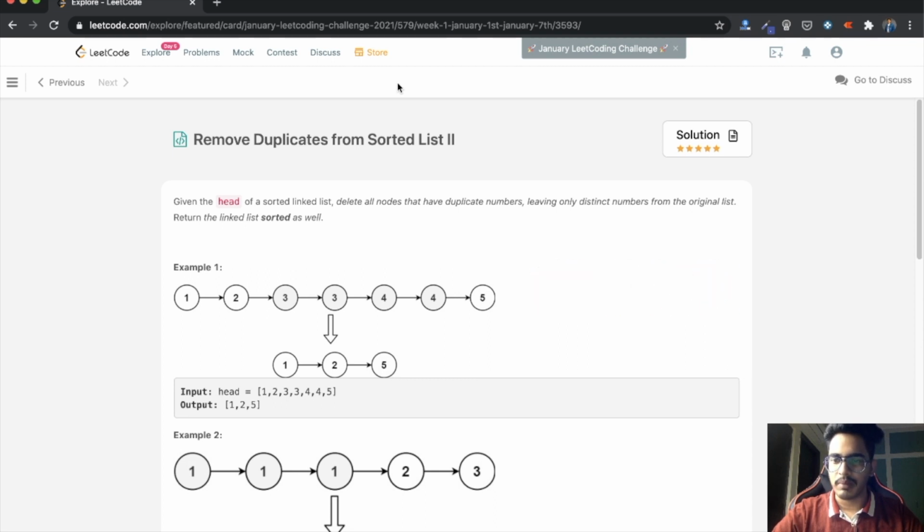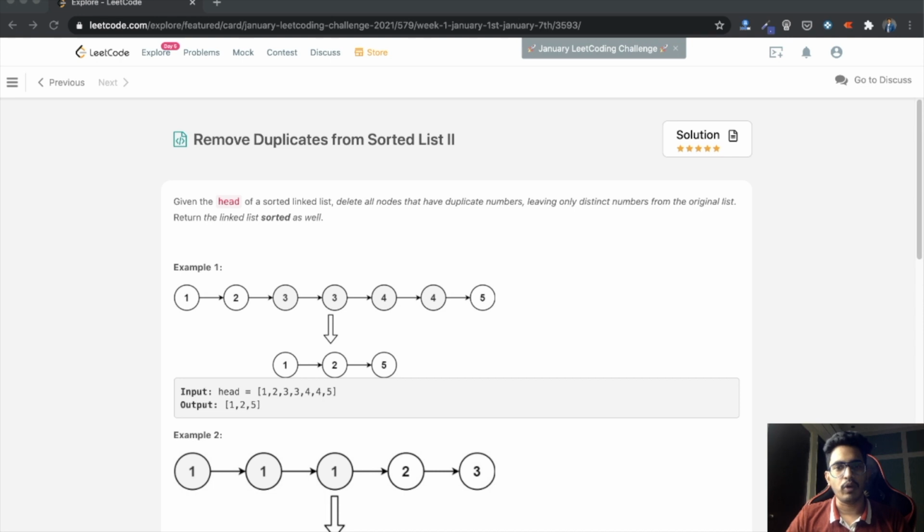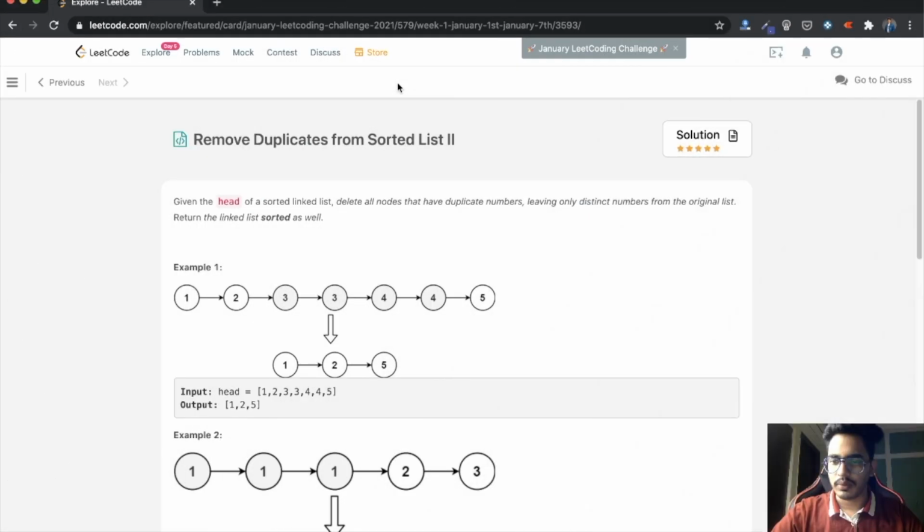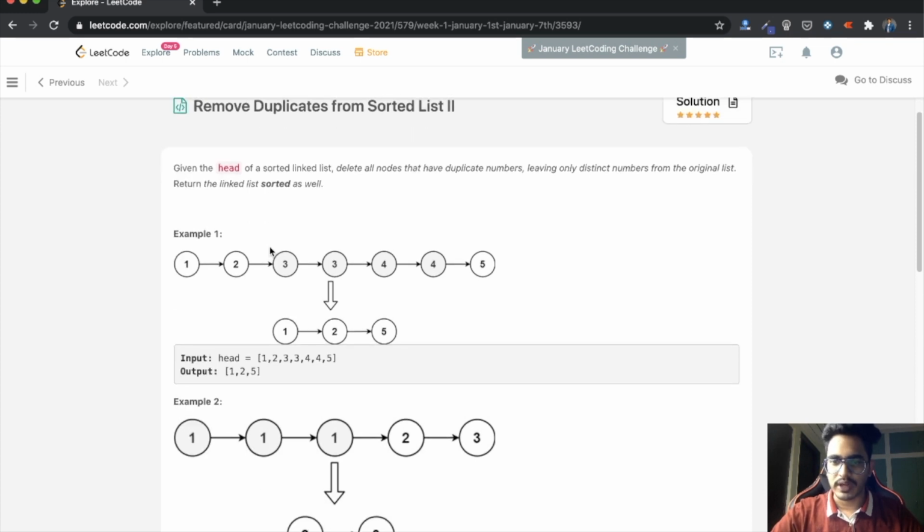So we are given a problem of Remove Duplicates from Sorted List II. It is an entry-level LeetCode medium problem which is frequently asked in Amazon interviews. So let's read the statement. Given the head of a sorted linked list, delete all nodes that have duplicate numbers, leaving only distinct numbers from the original list. Return the linked list sorted as well.